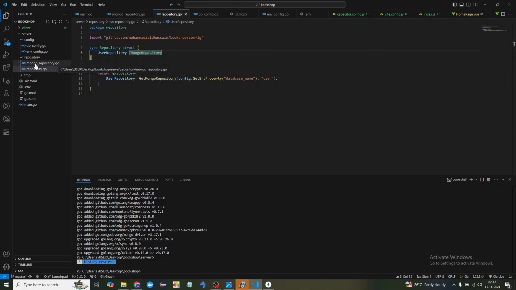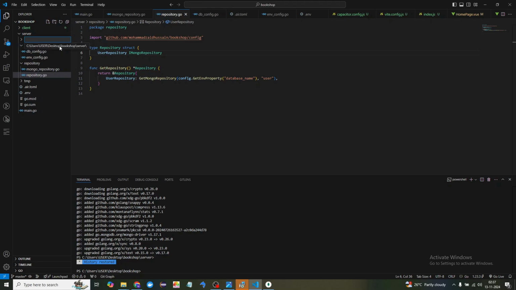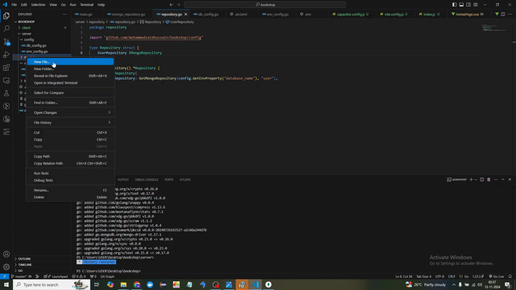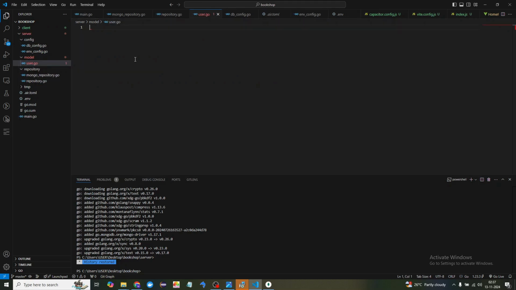So next what we are going to do is we are going to create one more folder over here, and here I'm going to call it model, right? And in this I'm going to create one user model. So user.go, right? How can we create a model? Of course first we are going to link it with a package, and then it is going to be of type struct, and I'll call it user.